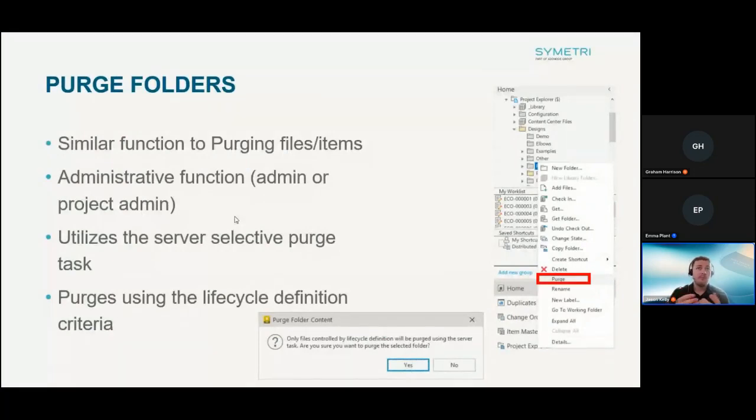Previously you had two options to purge. You could either purge the whole vault, which would purge everything within there, or you could purge individual files, again as an administrator. But now you have a bit more control. Say you've been working on a particular project folder for quite a while, and you don't need all of the work in progress data. You could choose to purge that whole folder, and it will start to clear space on the server using that selective server task.